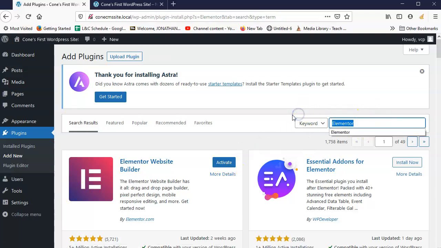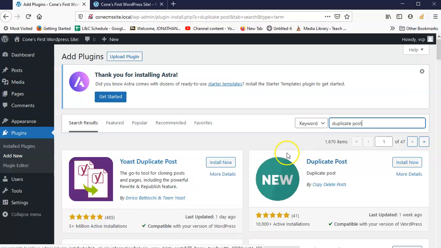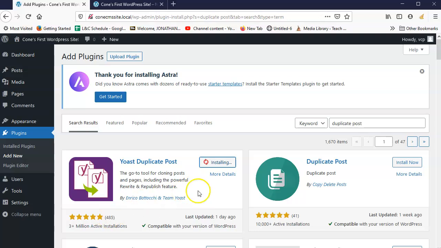So I'm just going to go ahead and search for my next one, which is duplicate post. And then we can see Yoast duplicate post. We're going to use this basically just so we can duplicate our pages. So I can make one of my web pages, and instead of having to start from scratch, I can just take that same page, duplicate it, and then start working from that one. It's just a little bit easier. And that's all it does.